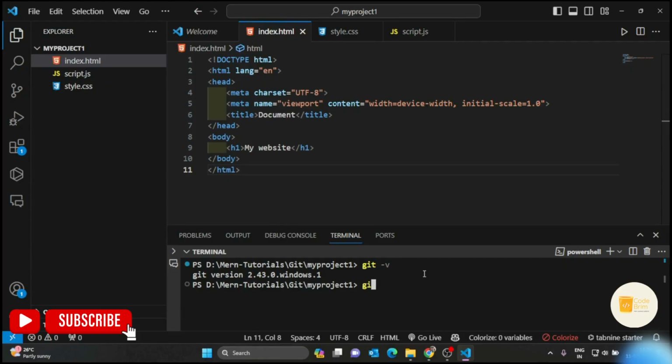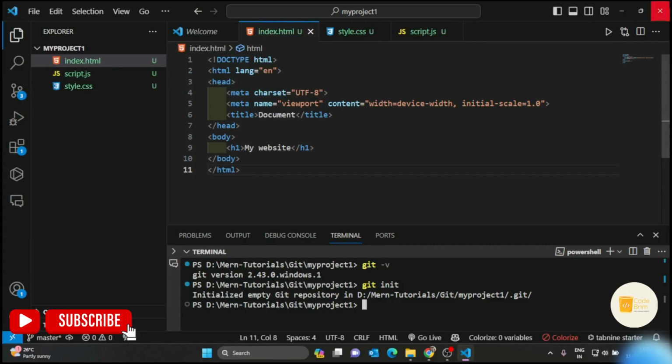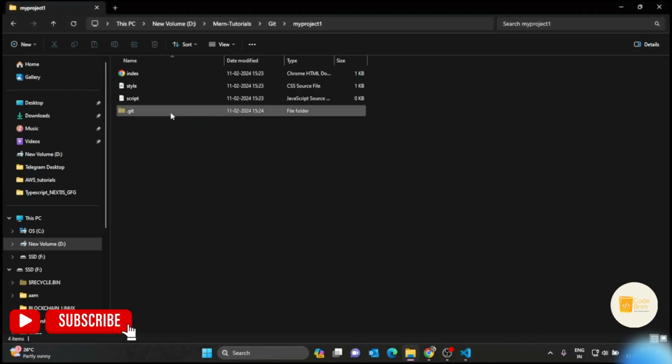Okay, so first of all guys, I'm just gonna say git init. Once I write this, if I show you the project folder, you can see we have a .git folder. What it contains, it actually contains all the specific information.